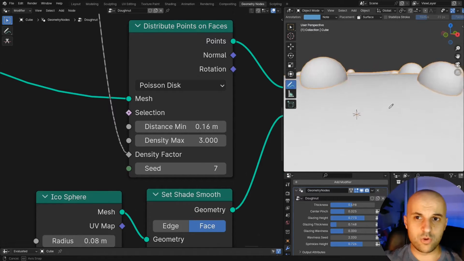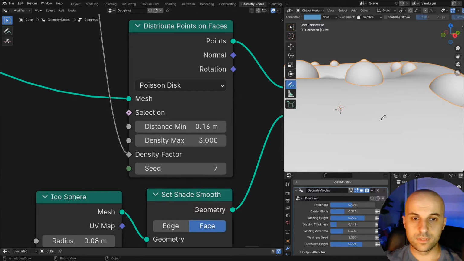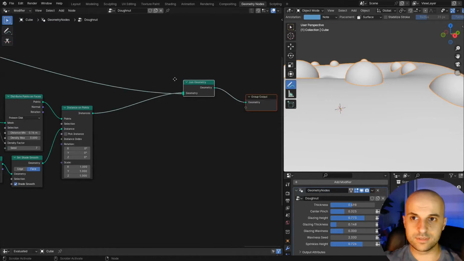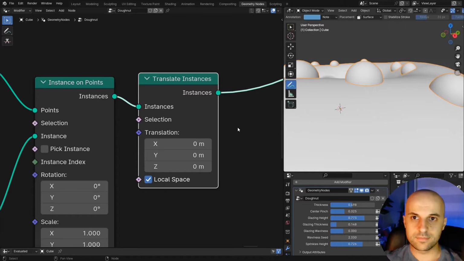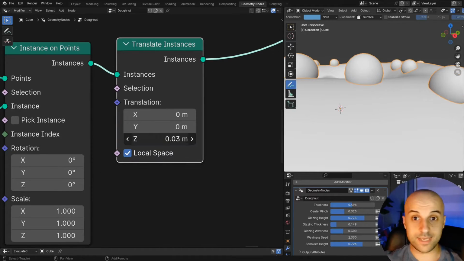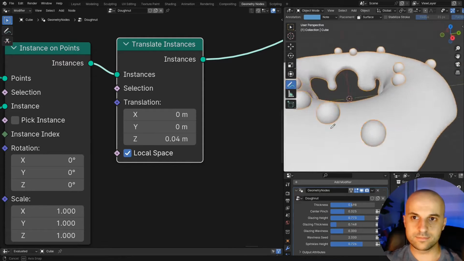Okay, but now you can see they are half submerged inside of our glazing. So what we can do after this, we can use translate instances. Now we can move them on Z until they are slightly above the surface. There we are.